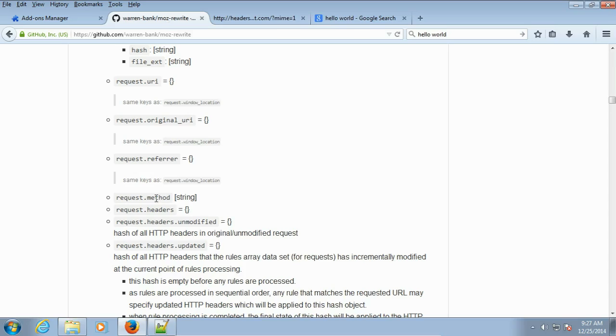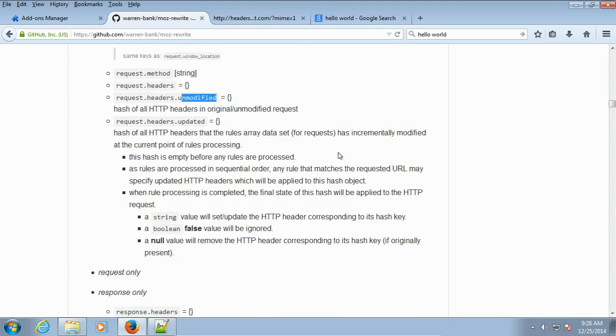Request method, that's typically going to be get or post. Request headers actually just contains two things, unmodified and updated. Unmodified is what you could potentially care about. So within the function, you can reference this and access directly any request headers that the browser would have sent.